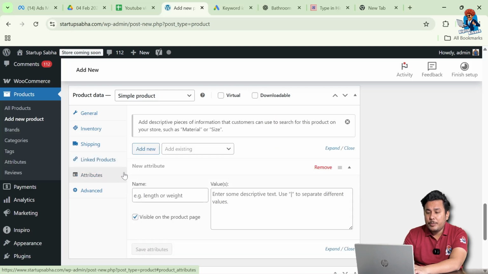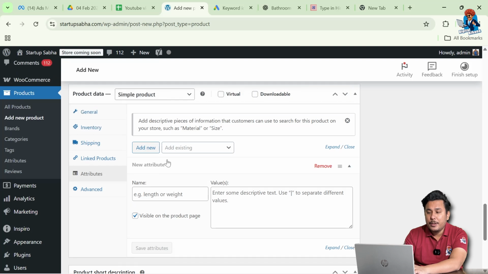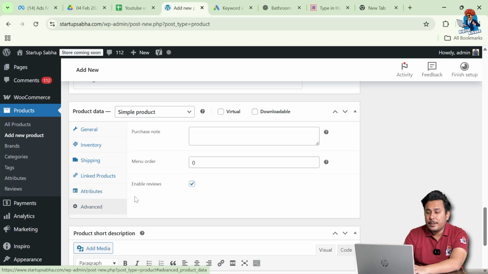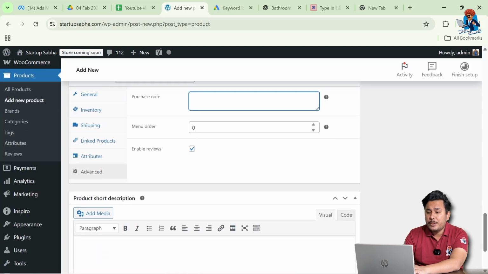Okay, coming to the attributes section, here it is asking me about the attribute. If my product has any attribute, then I can enter it, else there is no need. So I'm just creating a simple product with no attribute. Now coming to the next section, which is advanced. Here I can mention the purchase note, like keep away from children, or iron at a specific temperature. Whatever the purchase note is, I want to keep it and show it to the user.